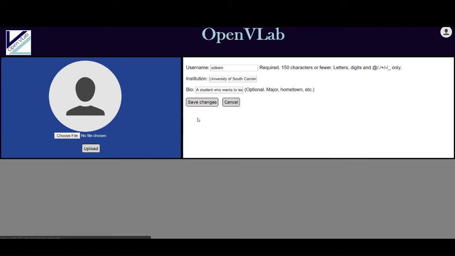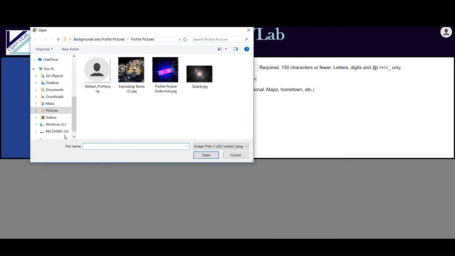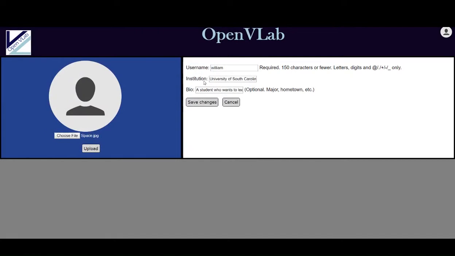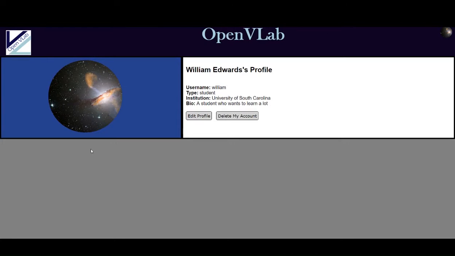Also, when I'm editing the profile, I can upload a profile picture. Let's upload this as our profile picture. Click the Upload button after you've picked the file. And now, this profile picture appears here and in the upper right-hand corner as long as we are signed in as this user.